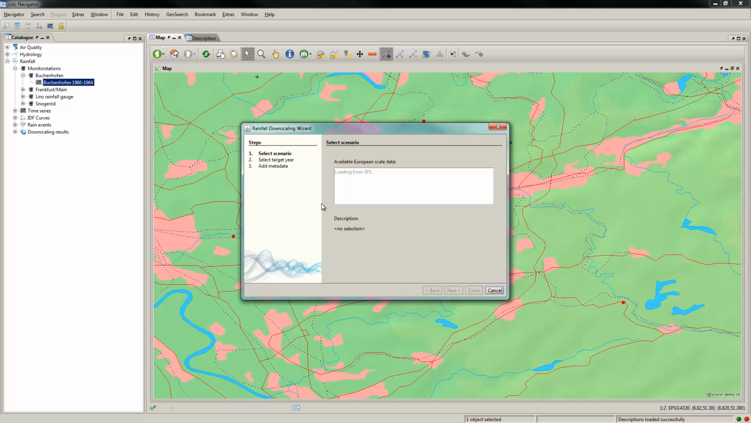A wizard pops up which guides you through 3 steps. In the first step, you choose a climate scenario. As you saw, the SMS asked the SPS for available climate scenarios and shows them in a list in the upper part of the wizard. Below this list you find a description on the selected climate scenario. For this rainfall downscaling, we want to use the CCSM climate scenario and so select it. Hitting next brings us to the second step.